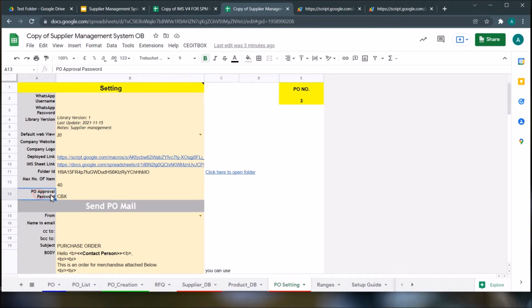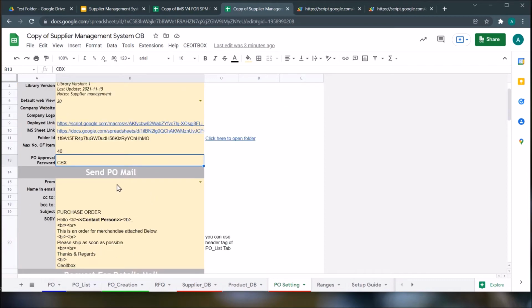Coming to the PO approval password here, this particular password is the password that the manager, whoever is going to be approving the final PO, will require to either approve, reject or hold a particular PO. So you can communicate this password to that particular manager.